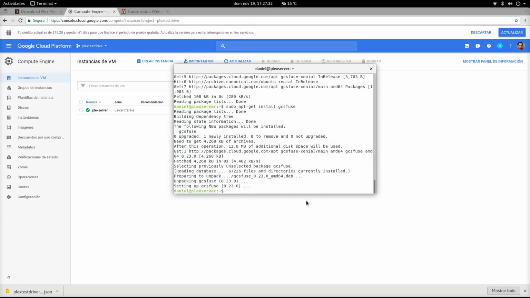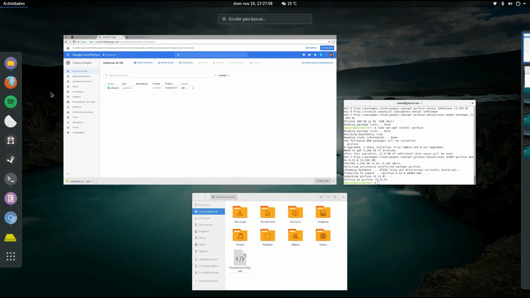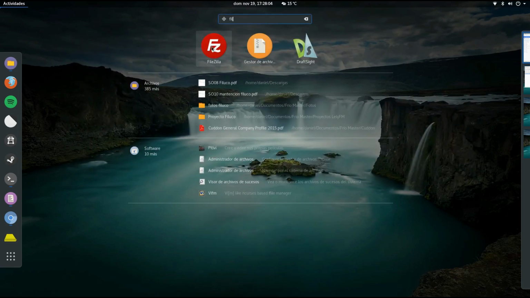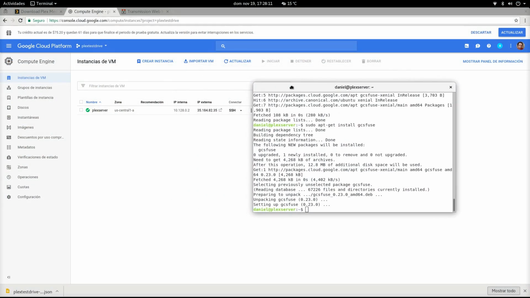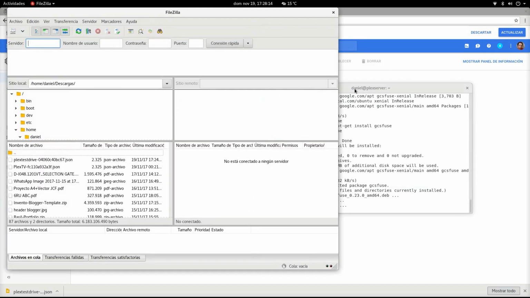So now we have the GCSFUSE, which means Google Cloud Storage Fuse, and we have to tell it which bucket to mount into this VM. So in order to do this, we will be needing an FTP client, and for that I'm gonna just choose FileZilla. You can use whatever FTP client you want, but I find this one is actually much easier to use.